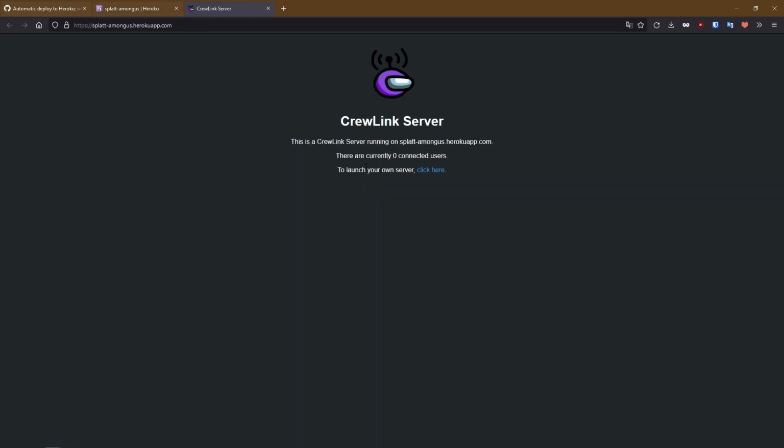Your CrewLink server is going to pop up. It says this CrewLink server is running on splat-amongus.herokuapp.com. There are currently 0 connected users. That's because I'm not playing the game, but as you play the game, you will see that number go up with the number of people who are playing on your voice server.